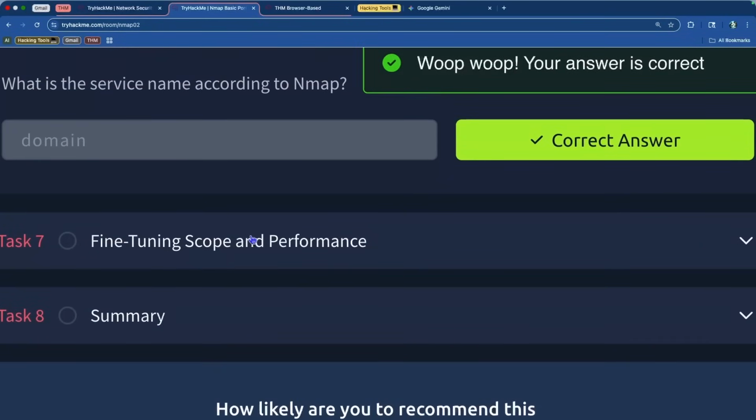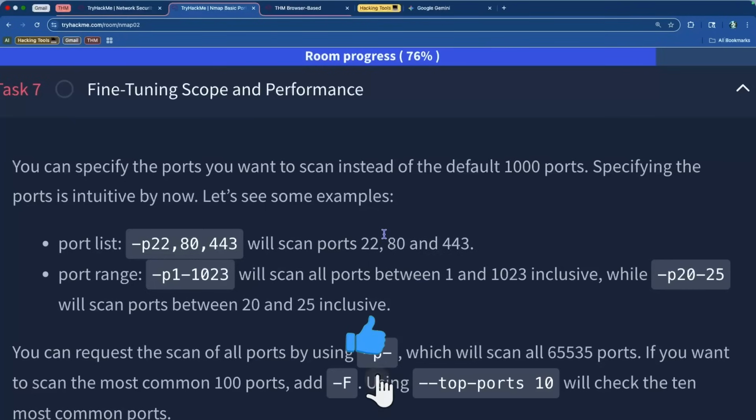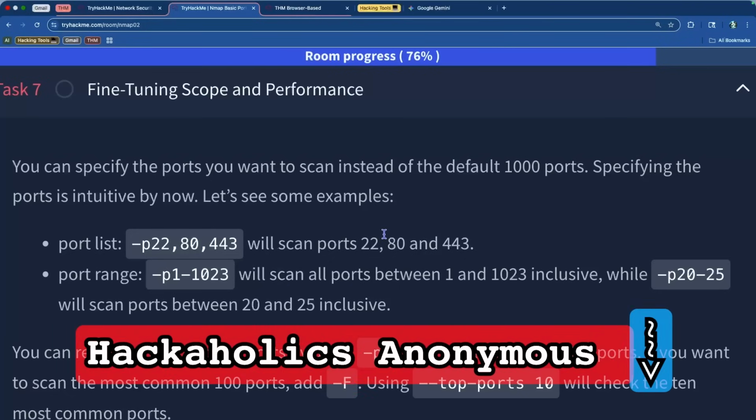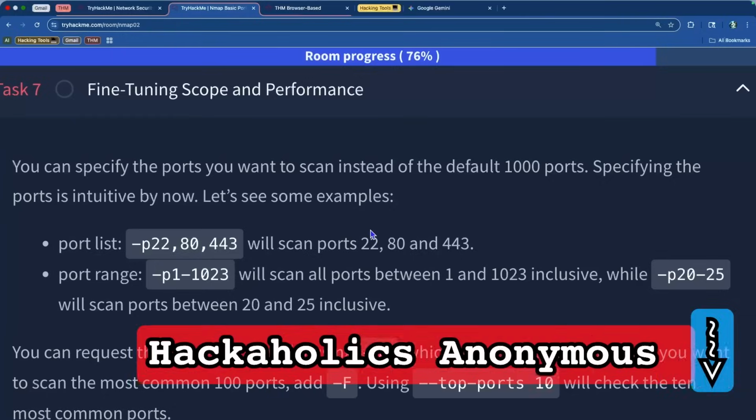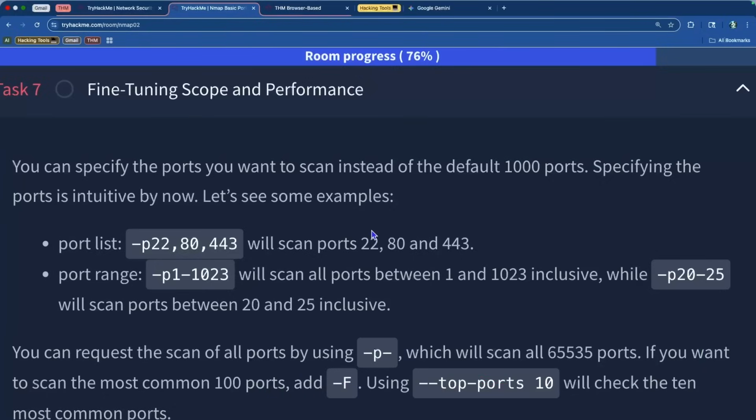And now we can talk about fine tuning. So let's say you don't want to scan the top 1000 or the top 100. Let's say you want to scan a specific list of ports, the ports that are of most interest to you. You want to find out what services are running on all of those ports, and what versions of services are running, or what versions of machines are running, etc.